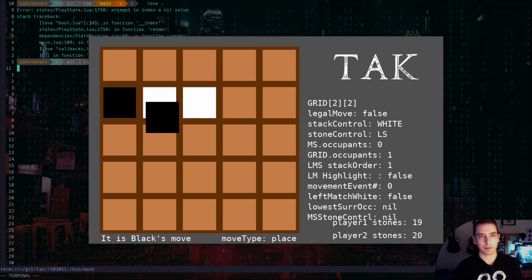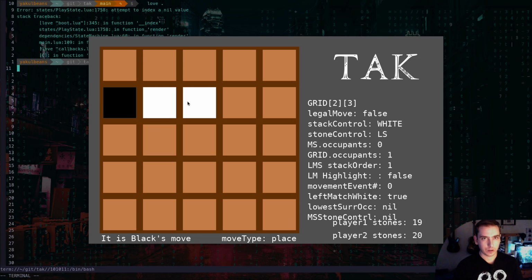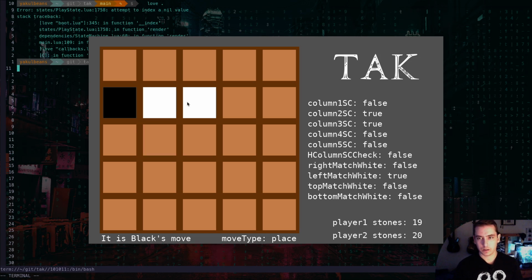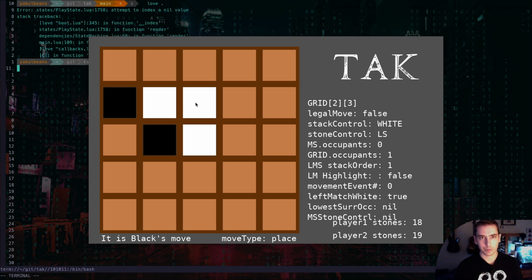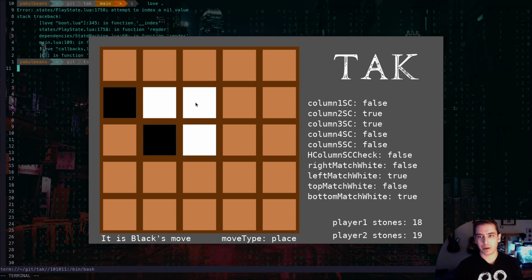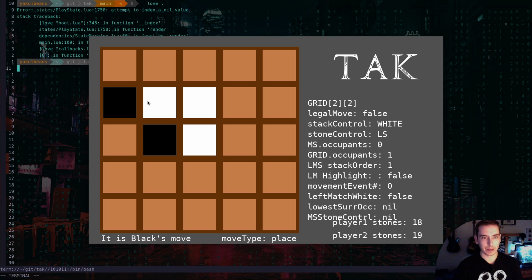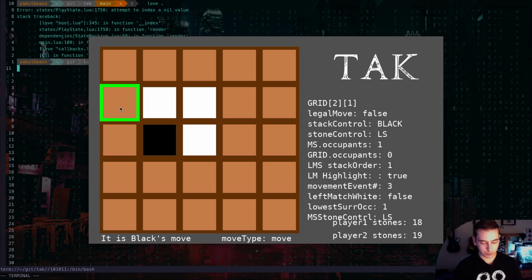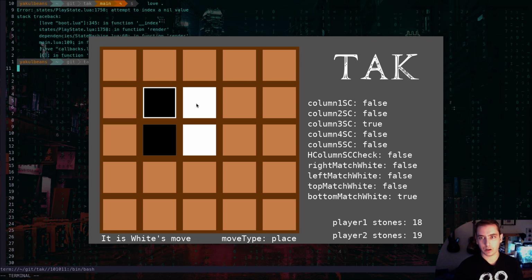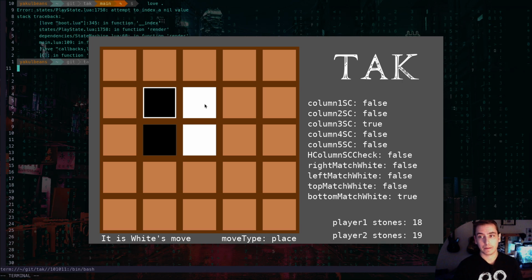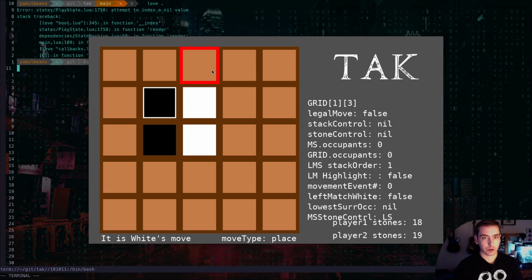So let's see. Right now, see how this grid in the middle has a true on the left match white, because we are white and the left match is a white. But if we add another stone beneath it, now we have a bottom match white and left match white. And then if we were to even cover up that stone, it would undo that left match white because there's no longer stack control. So we are flushing those appropriately, and we don't crash.